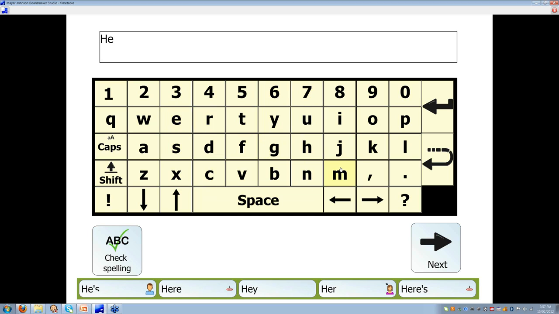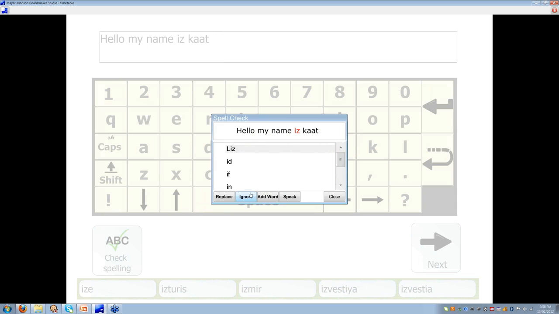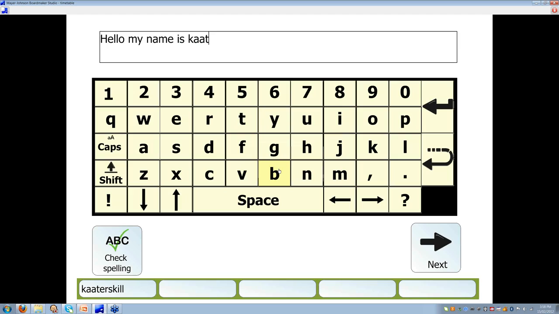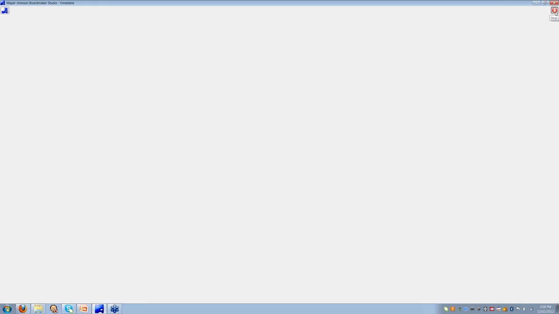So, hello. Hello. My name. Word prediction buttons down the bottom is Katie. Check spelling. Has it got the option there? Let's listen to it. Is. That's the one I want. And it's not there. Let's just ignore that. Okay, so that's using gadgets, and you can see how quickly and easily they can be used.